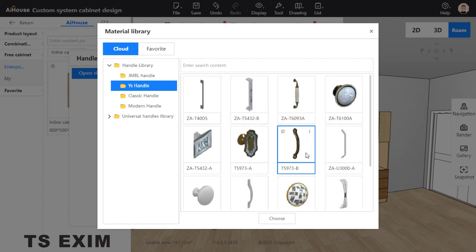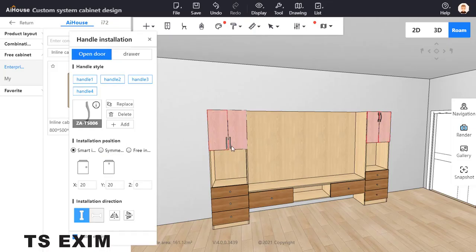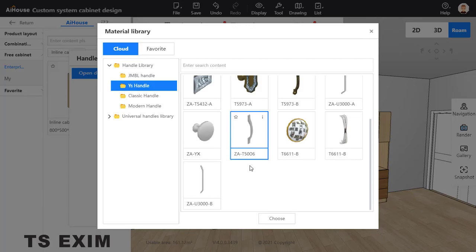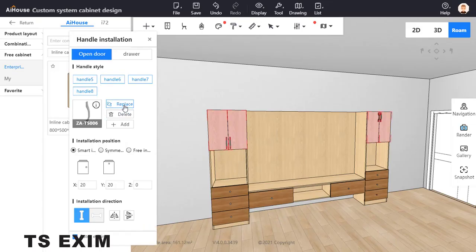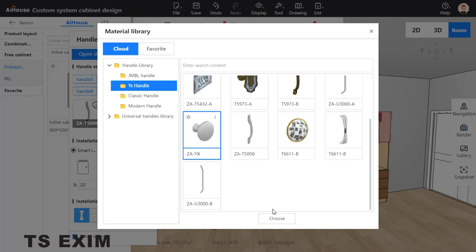So maybe I want this one. See handle. Okay, we can adjust it. Is it handle 1, handle 2, handle 3? These 4 banner is here. Okay, so let's say I want to delete, then add again, also can. Or add another handle also can. Okay, let's say I add another handle.